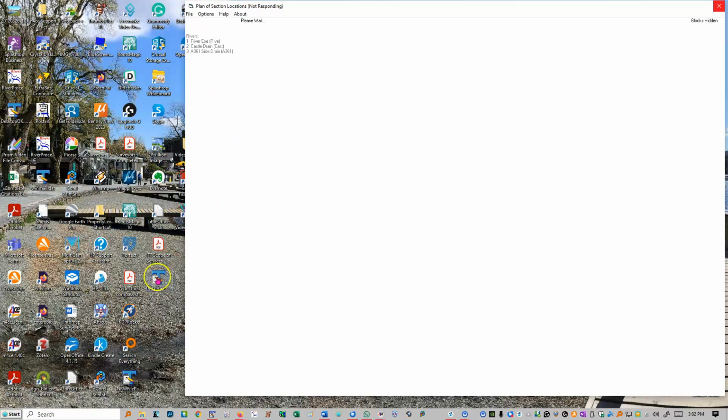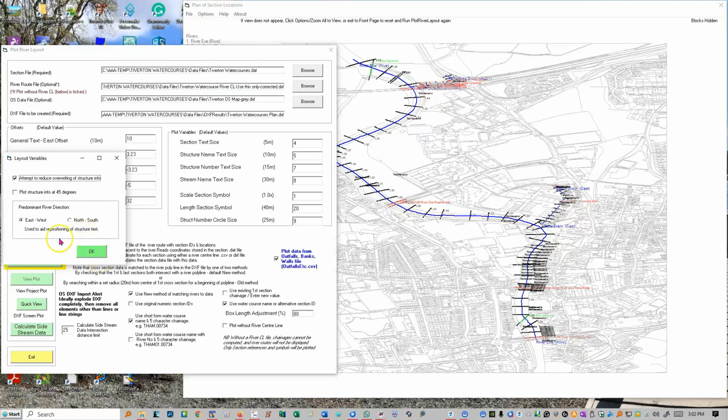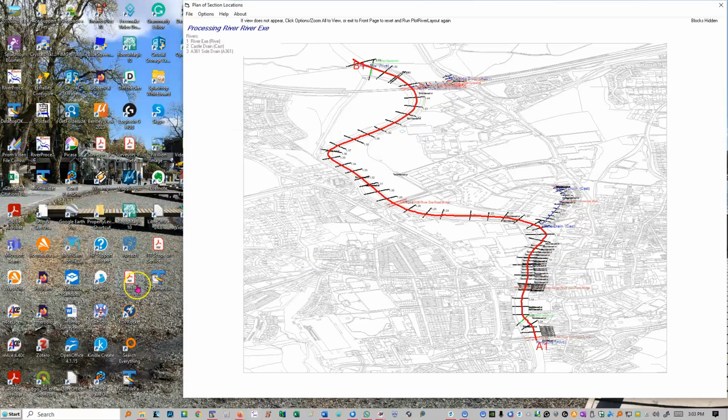So we're just going to very quickly do that again. Let it come in. Okay, here we are. Oh, we can also plot structure information at 45 degrees. That's quite an interesting little thing. If you've got a lot of overlapping text on a horizontal watercourse or even a vertical, you've got an option there. Plot it at 45 degrees, and that will reduce the overwriting. So here we are. Watch.